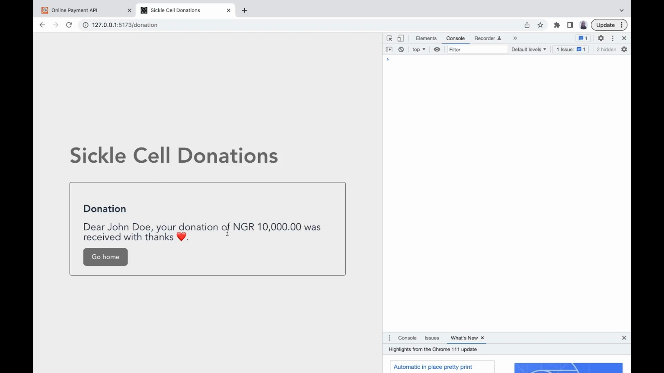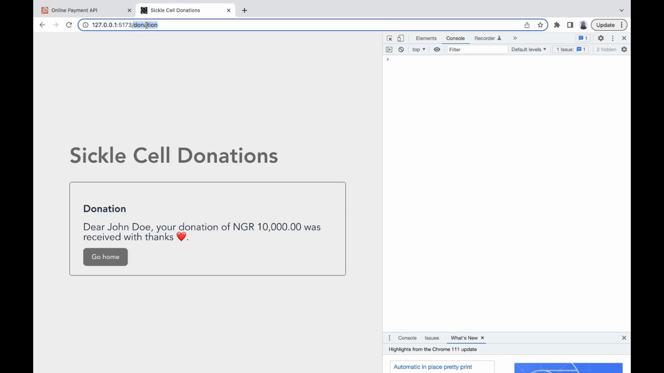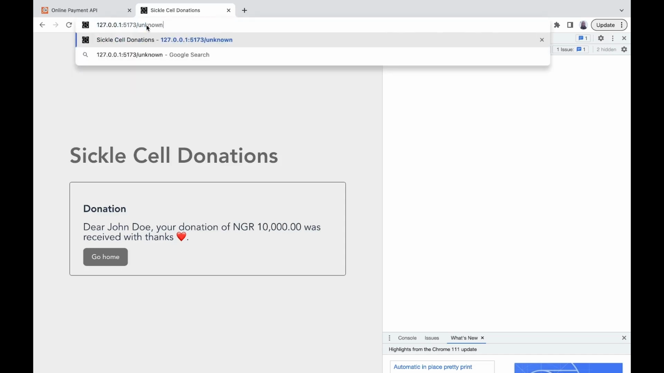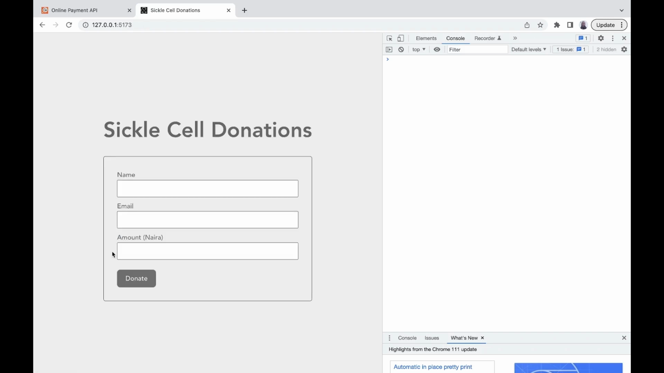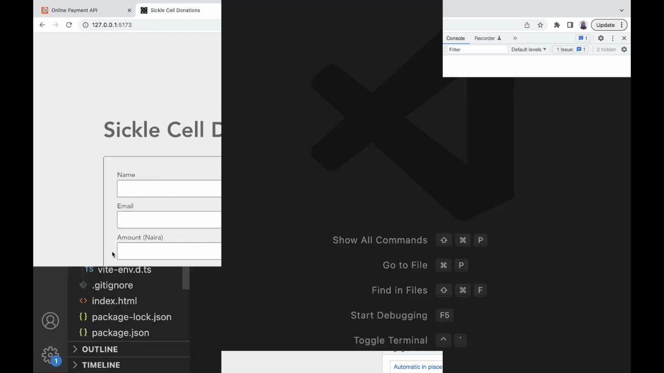For now, this is dummy data. Once we integrate the APIs, we will see dynamic data coming from our APIs. We also have the error page. So if we go to an unknown route, this displays an error for routes that are not available or when an error occurs. We can also navigate back to the home page. So we'll switch over to the code base to have a walkthrough.